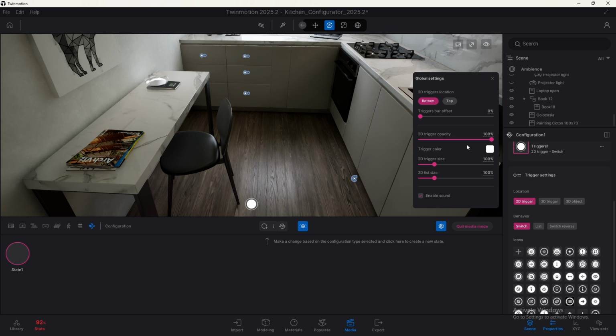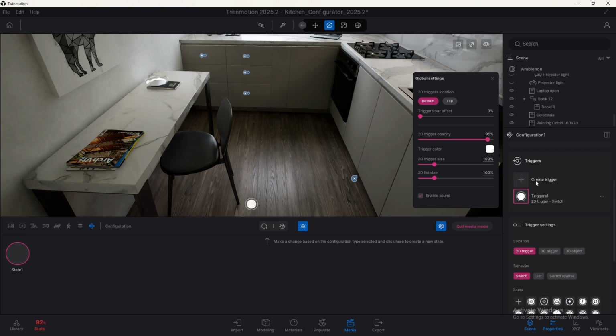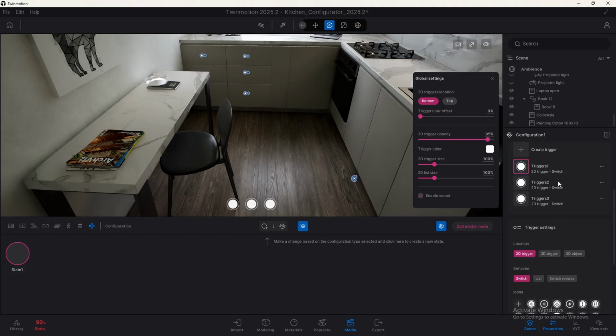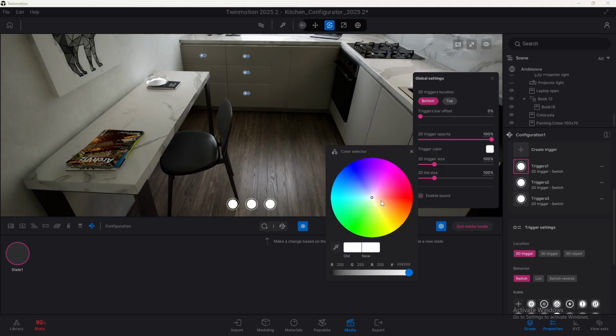We can also change the opacity of all the 2D triggers at the same time. If we had many triggers, we would need to manually select them all and change the setting for all of them separately, but now we can do it on a global setting here. We can also change the color. We see the old and the new color, and it changes for all of them at the same time.